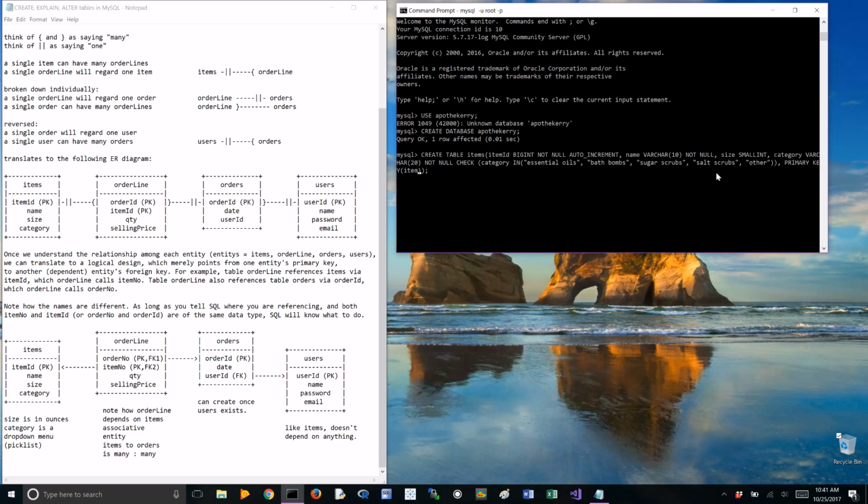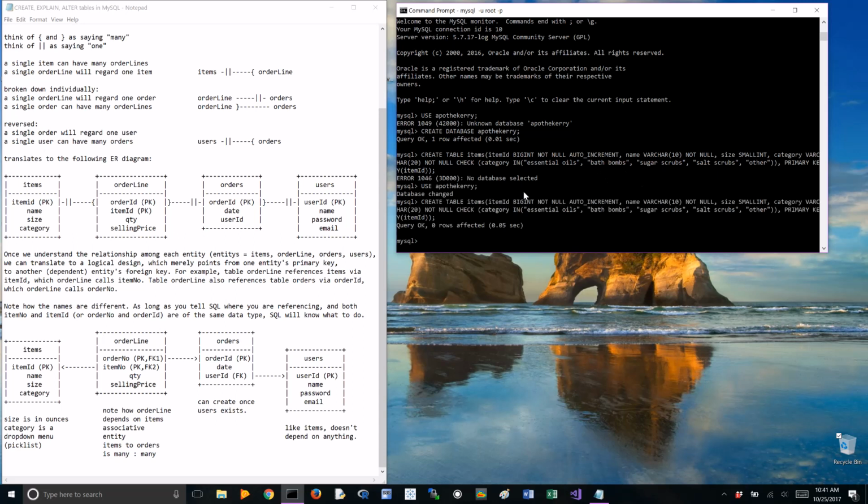We don't always have to declare a primary key, but since we use auto increment, MySQL expects that this item ID will be our primary key. We forgot to use apothecary after we created it. I'm going to hit up just to do that again.